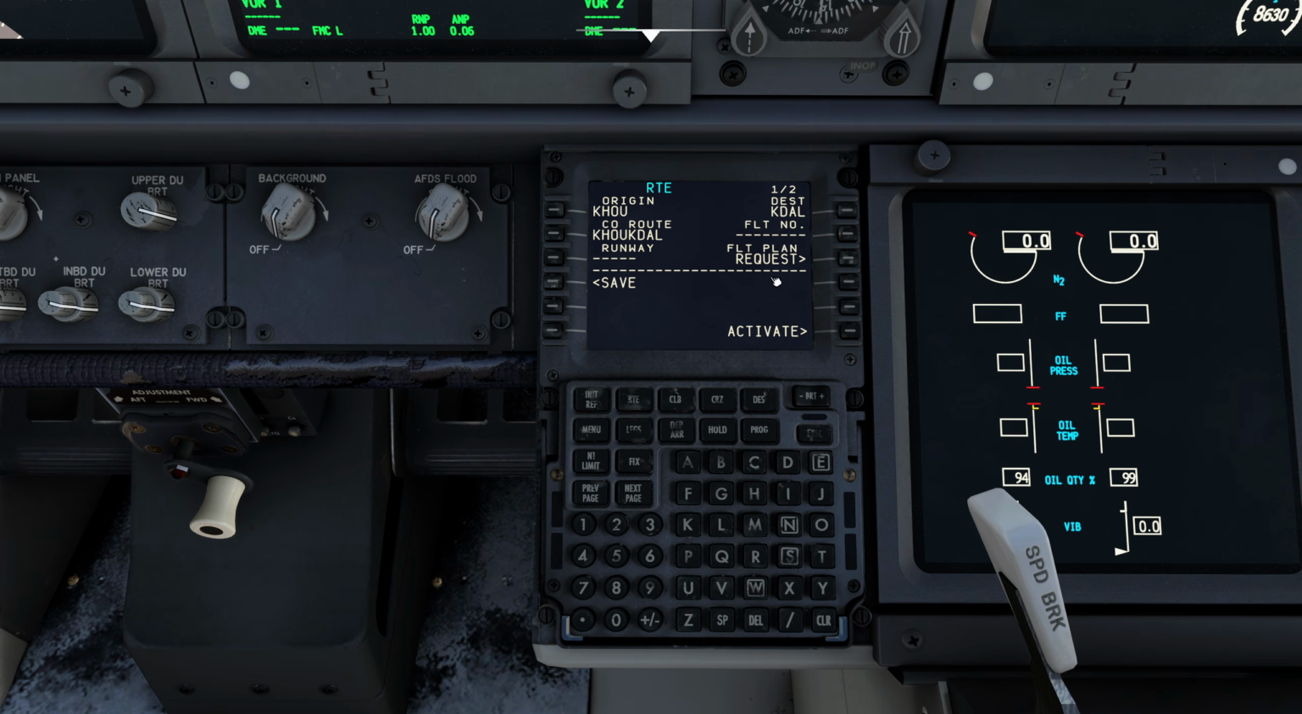But first we need to plug in a couple of things. We know we're going to be departing on runway 22. So we're going to put that in right there. And then for the flight number, today we are Southwest Airlines SWA 20. Just like that. If we hit the next page, you can see that here it's a pretty simple routing today.